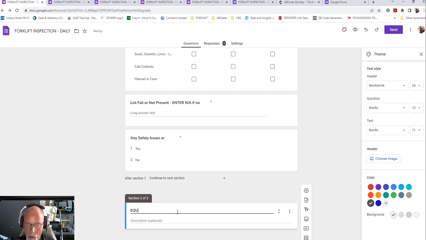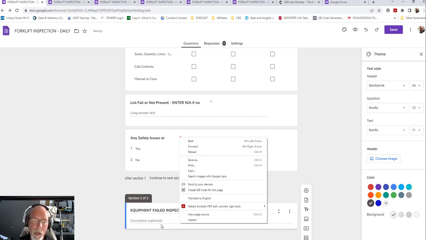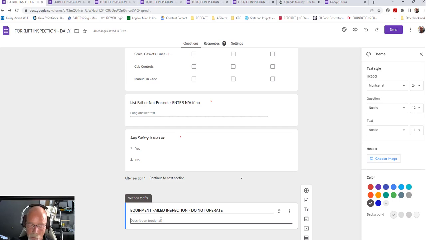So, equipment failure. And we're telling them, do not operate. And down here we'll say notify maintenance or supervisor. Okay, so simple stuff, right?